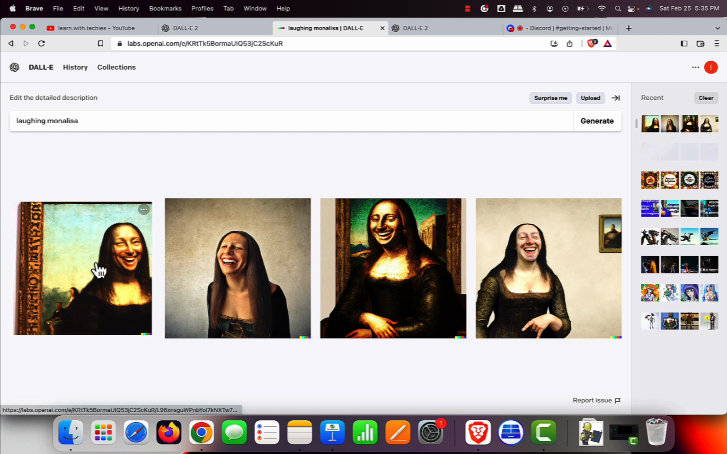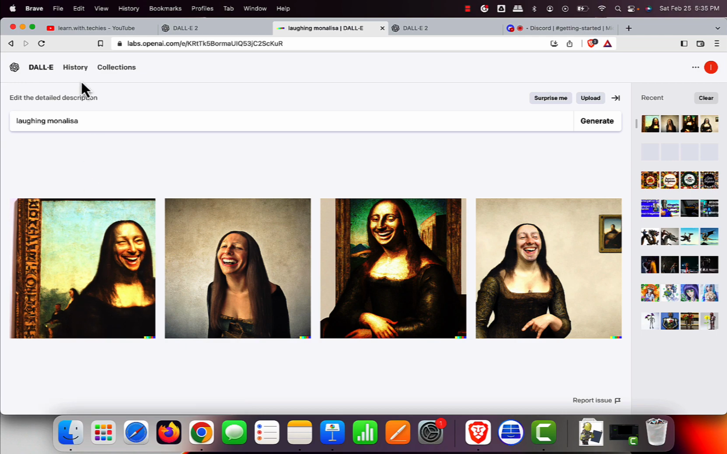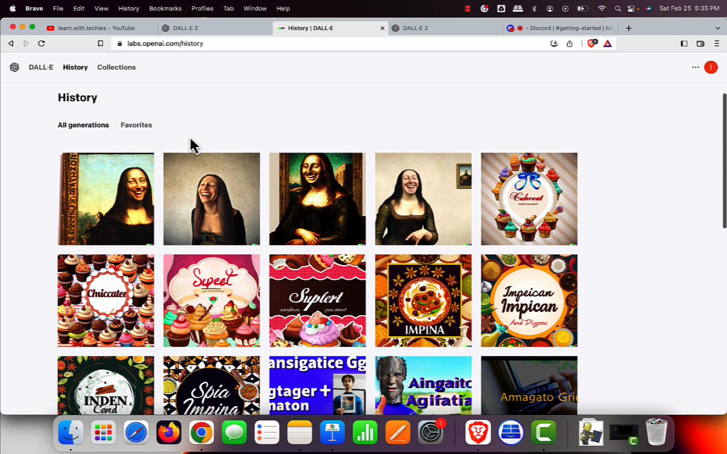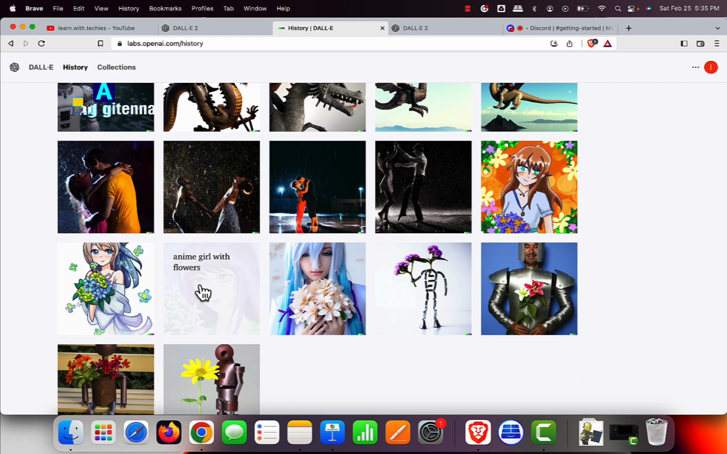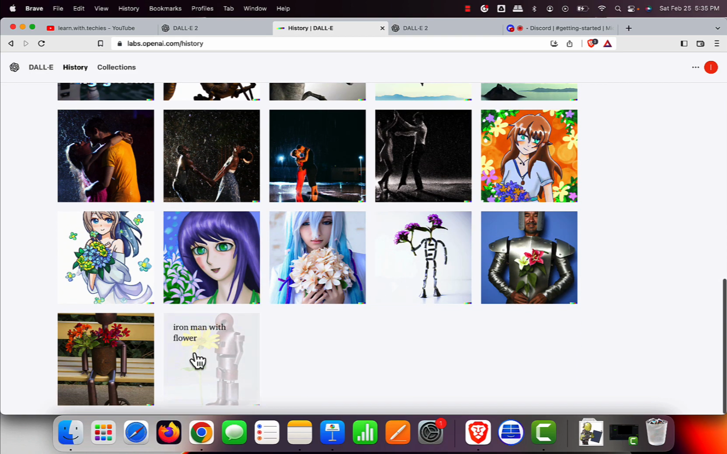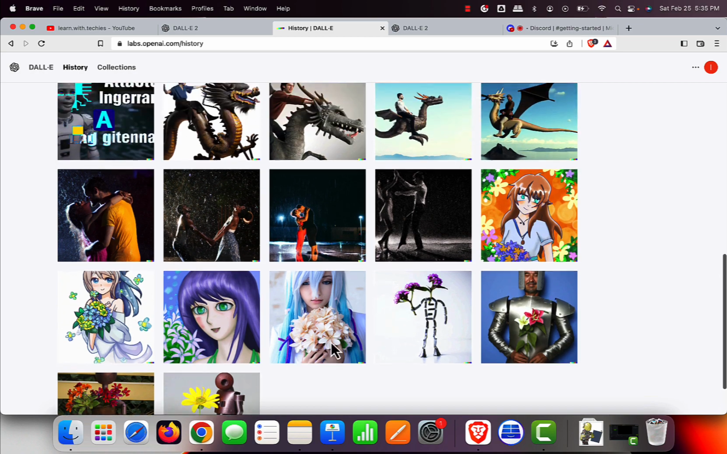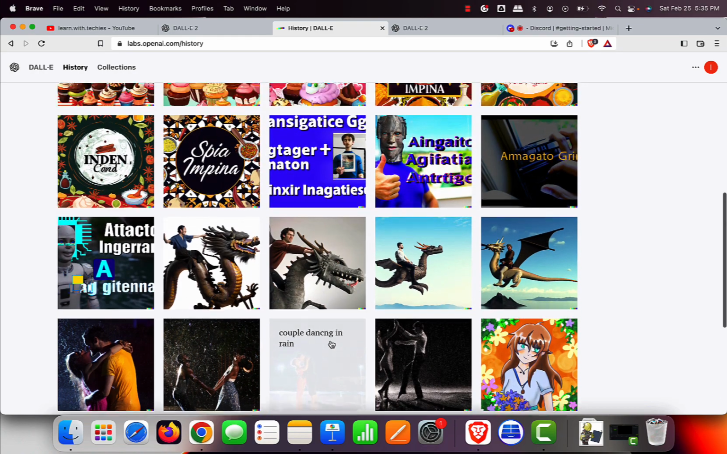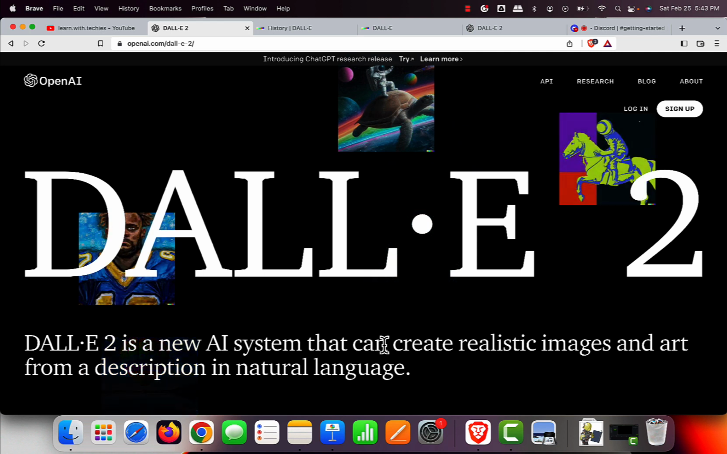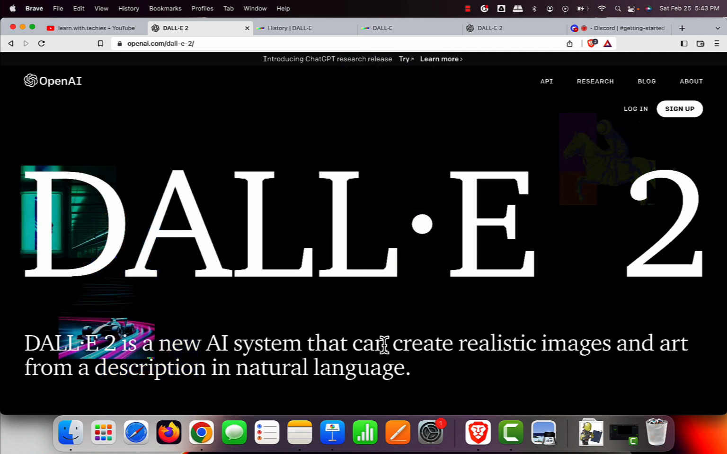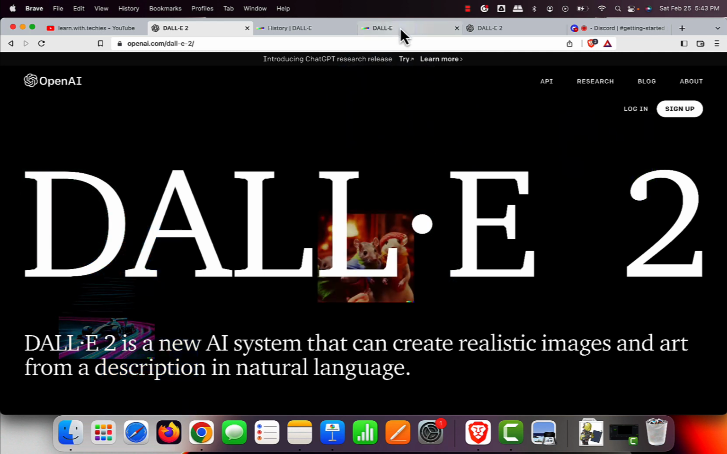The interesting thing about this is the way it's generating it. I can go back in my history and show you all kinds of images that I asked for. If you see here, couple dancing in rain, anime girl with flower, Iron Man with flower. So it does provide some amazing images. Of course, in terms of quality, it's still lagging. I can see that it's trying to create various images, but it still needs some work.